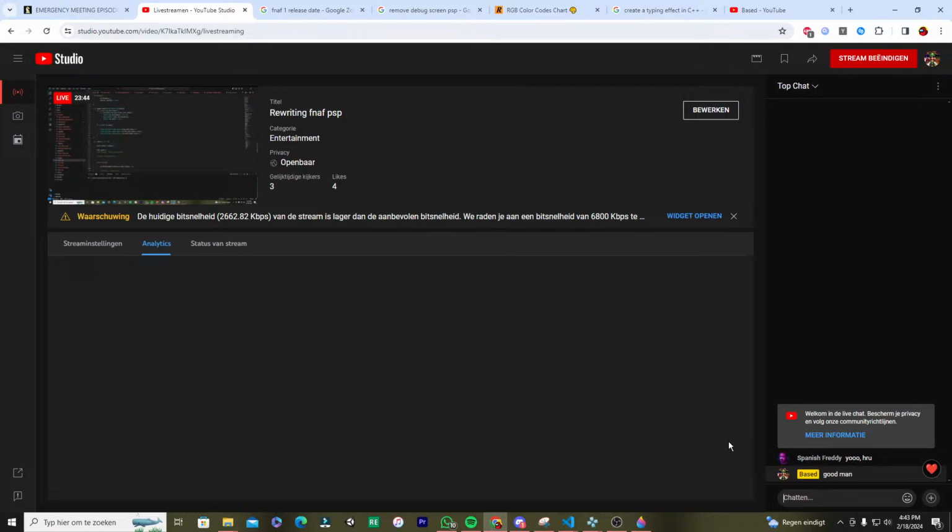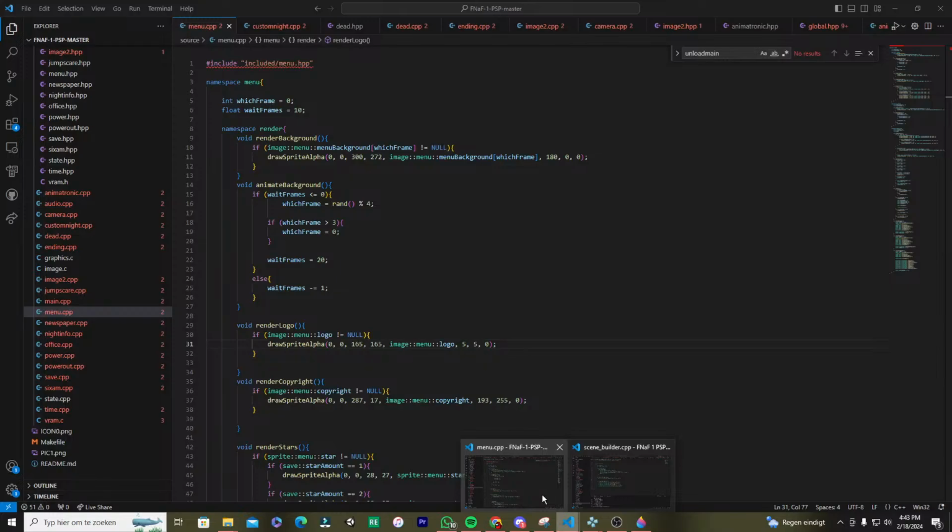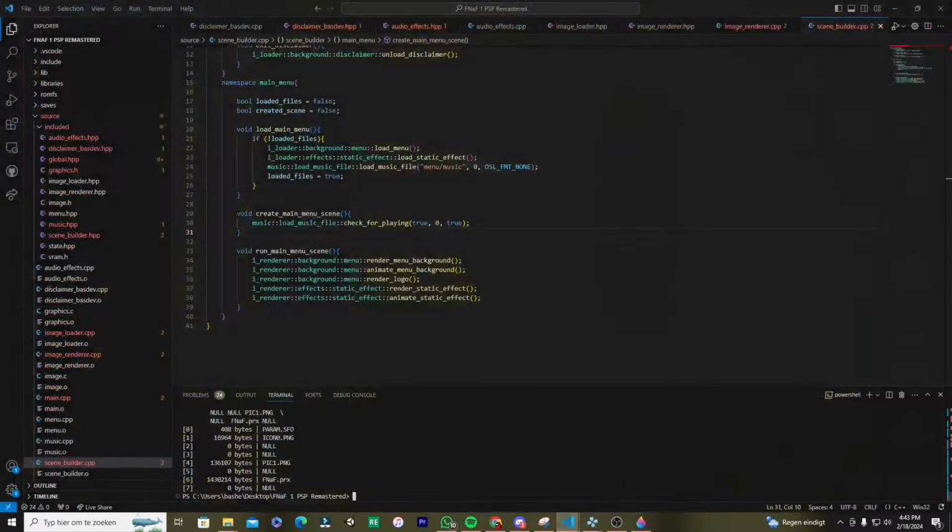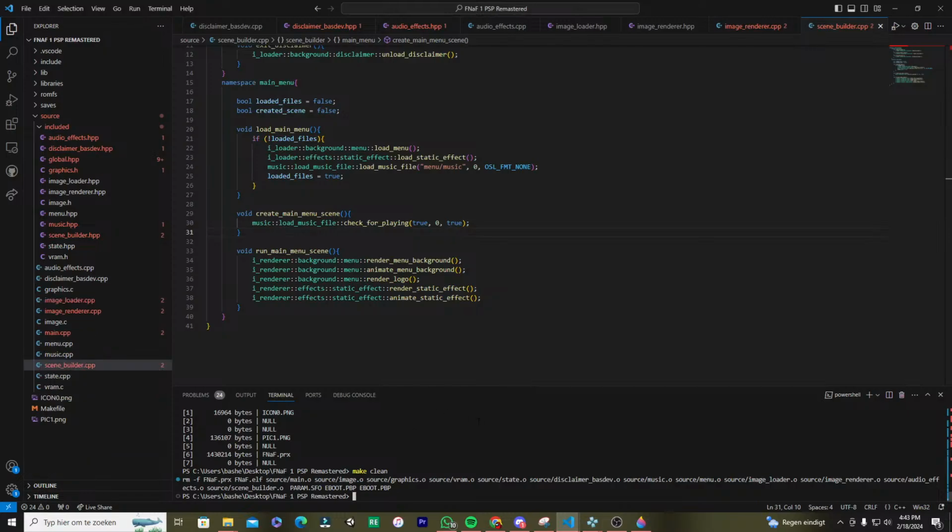Good. So I'm currently reprogramming fnaf PSP because the old source code was just an ass to work with. I mean, I was trying to get it optimized, but it just didn't work. So I'm just right here currently reprogramming the entire thing. Now I'm just gonna check if it works on PSP. So let me just do that real quick. fnaf 1 PSP version 1.4.0 coming up.